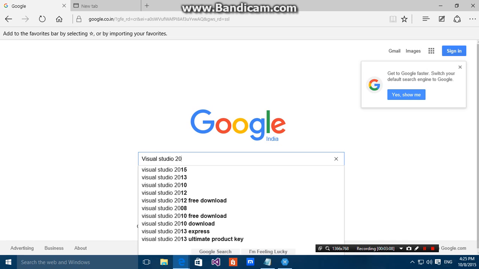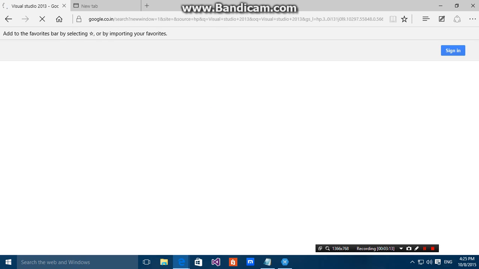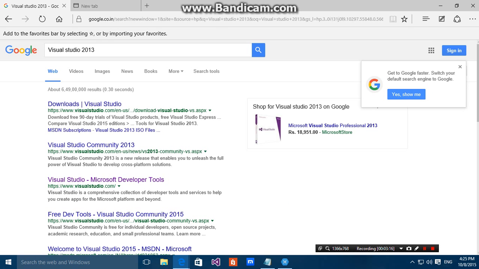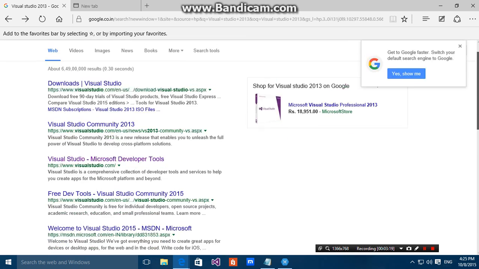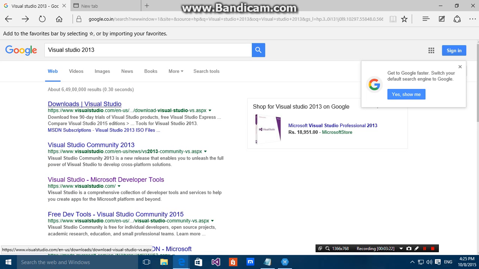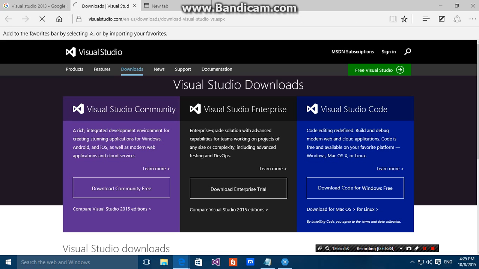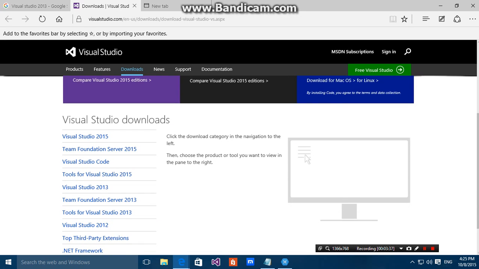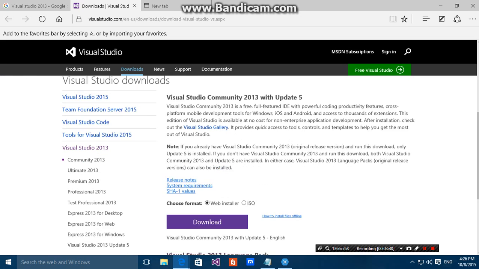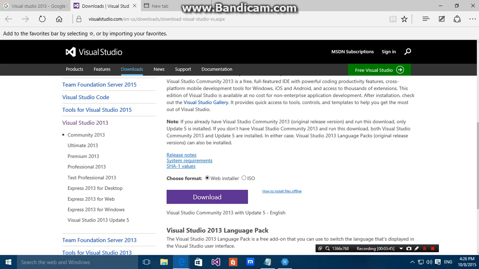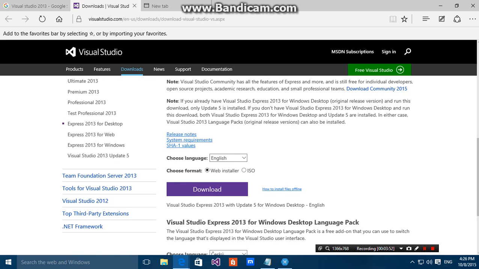So let's search Visual Studio 2013. I am on Windows 10, but if you are on Windows 7, then it won't create that much of a problem for you, because the basic programs will be the same even in Visual Studio 2010. So click on download Visual Studio. The basic approach will be the same. Click on Visual Studio 2013 here. Click on the version of Visual Studio 2013 you want to use. I prefer this version, Express 2013 for desktop. Click on the download button and it will be downloaded automatically for you. Now you can choose your format. I prefer the ISO format slightly more, but you can still choose this web installer version.